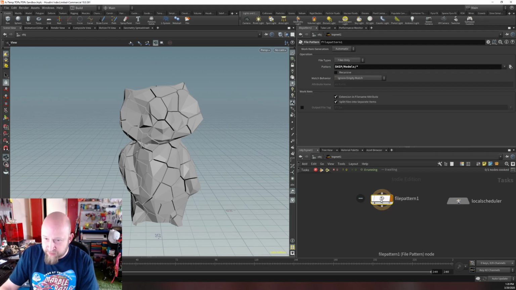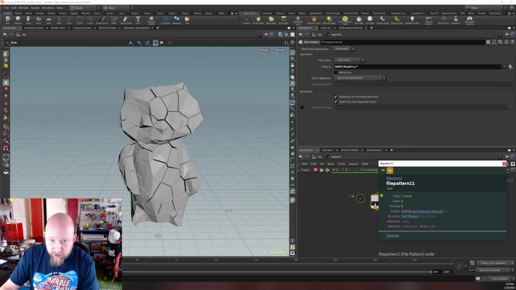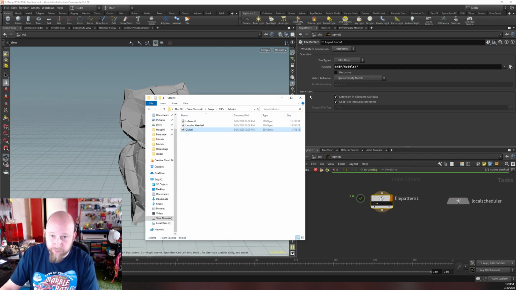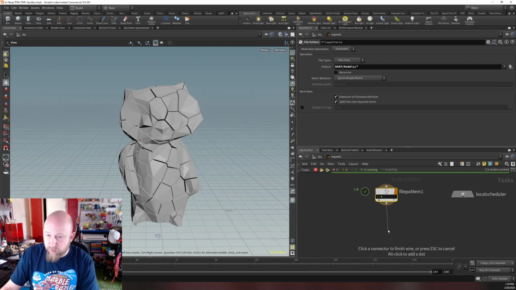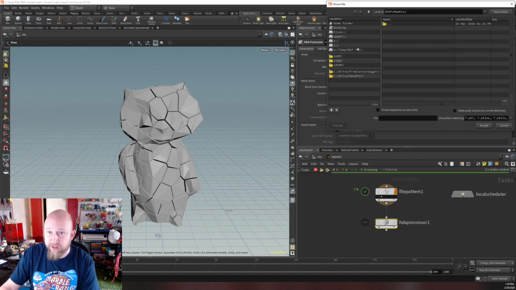So if we bake this now, and say dirty and cook this node, you'll see that I've got three little dots, and those are each of the work items, right? And if I double click them, you can see that it came up with LeBron STL, Lincoln Head STL, and should be the owl STL, right? So this is just the same stuff that happens to be in this folder. Cool. So now we just have to add an HDA processor, which means we're going to basically feed all of these work items into the HDA that we just made. So we have to tell it where that file is. So let's go select that.